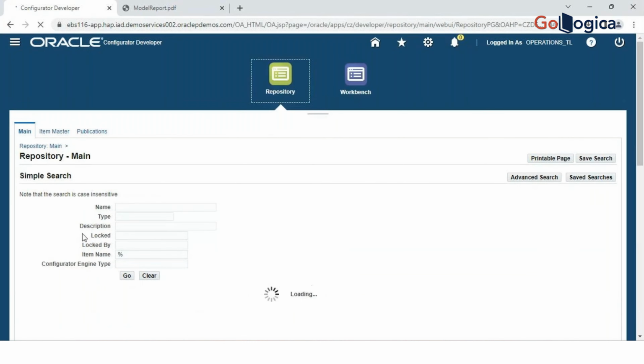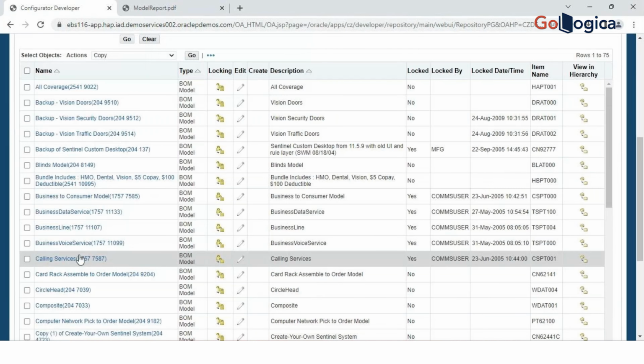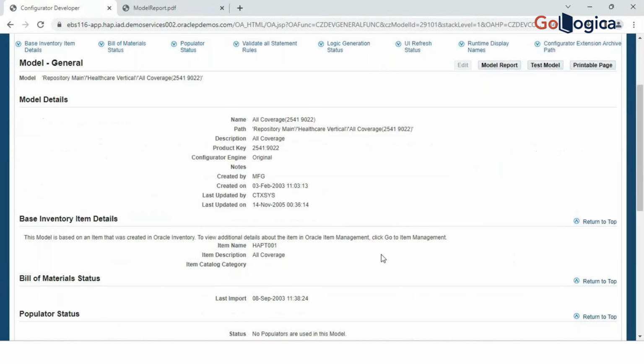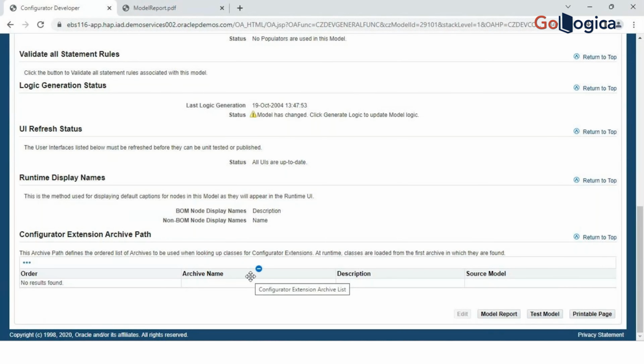So here we have the list of models, go into any model. Configurations, extension archive path is the last option on the top. This one, okay. If there is any extension, we can see it under that folder here.